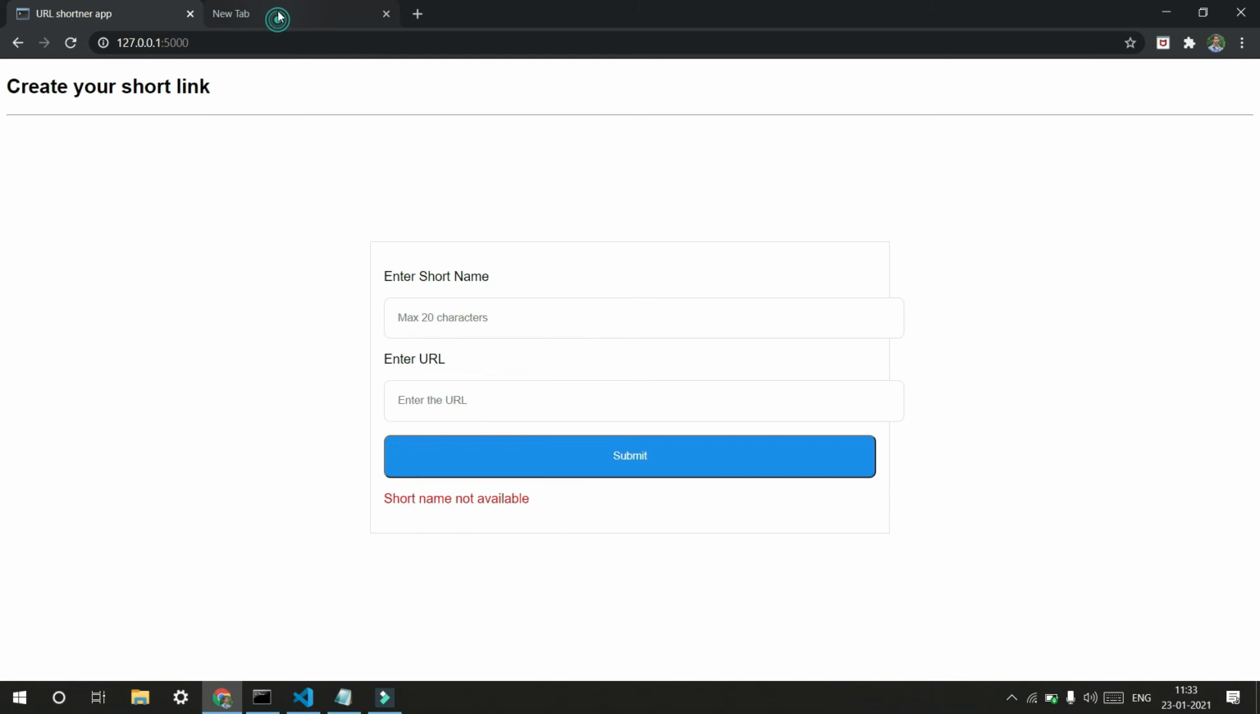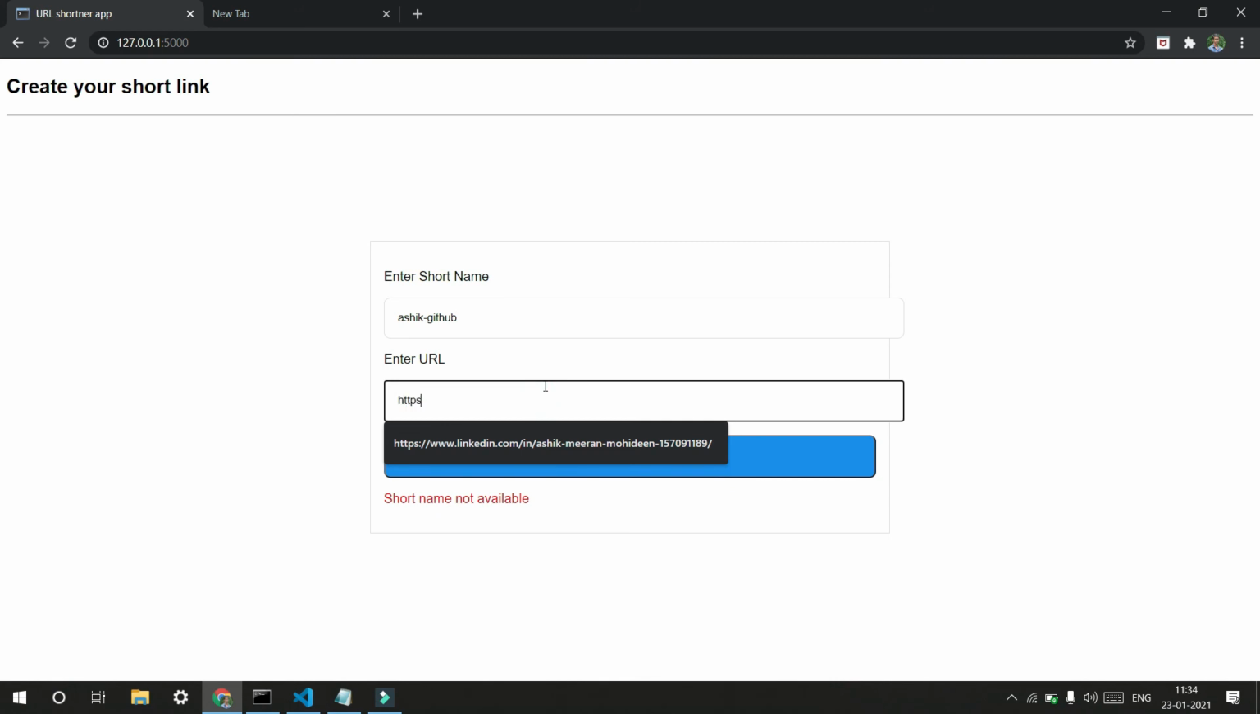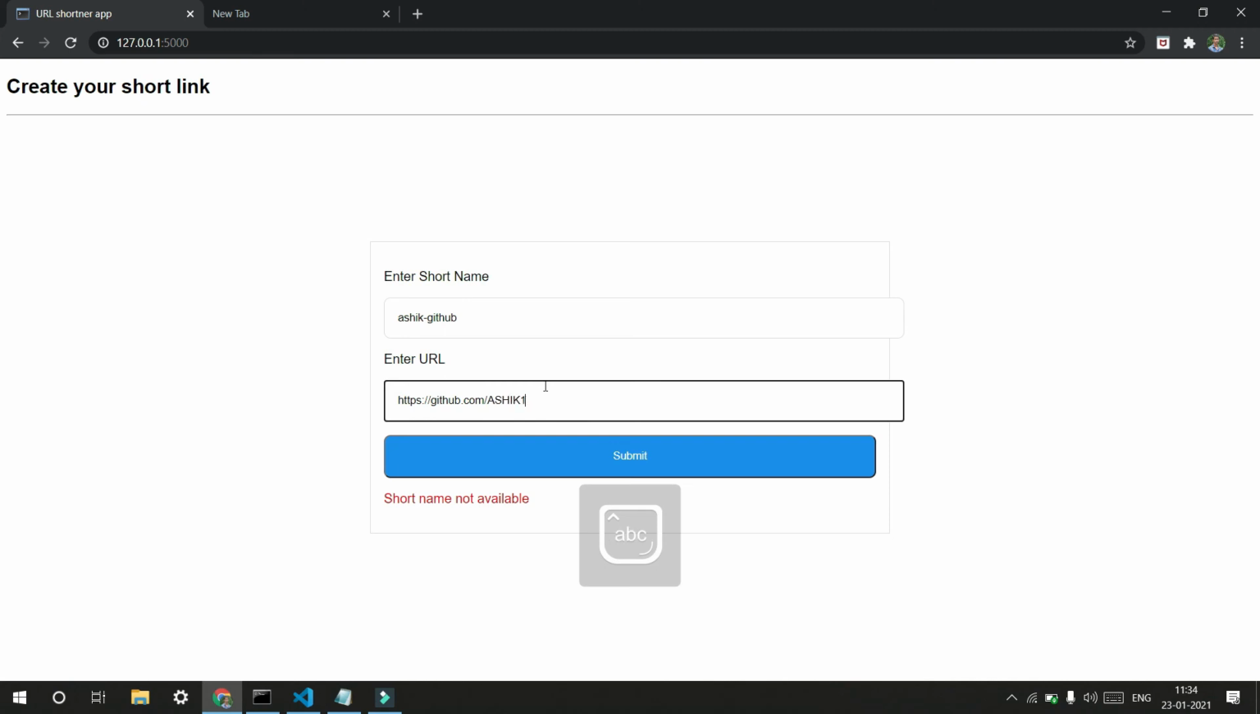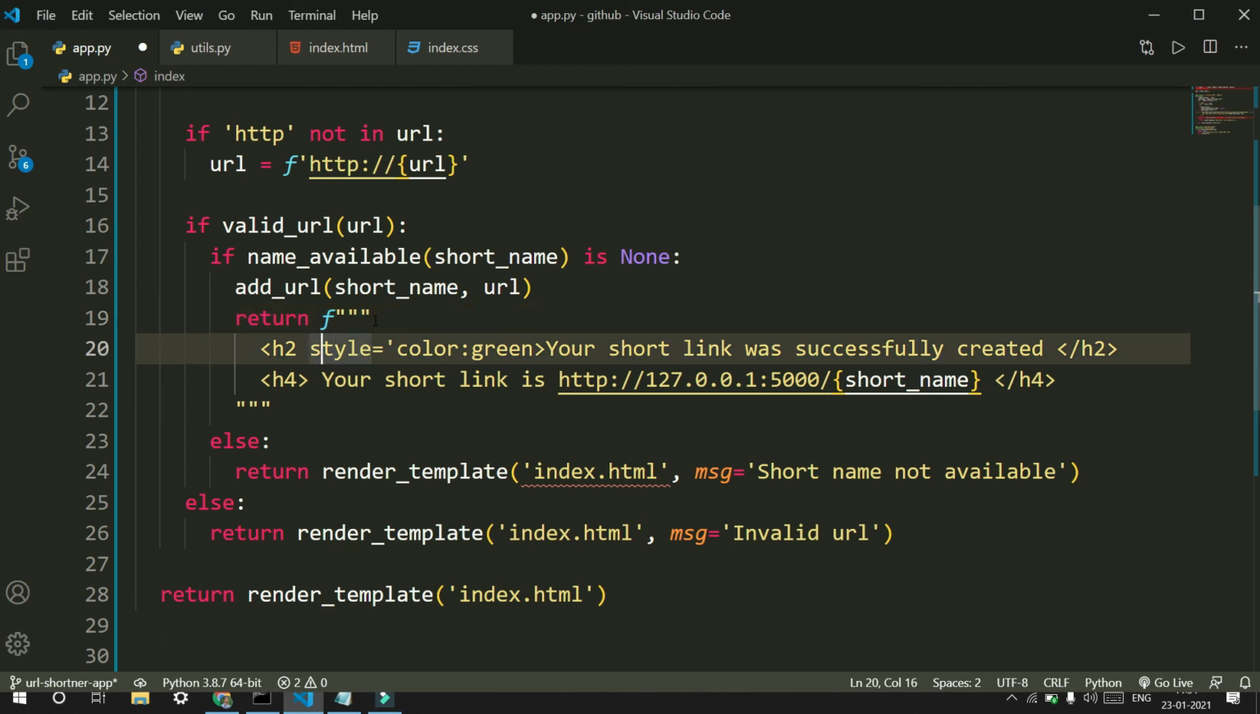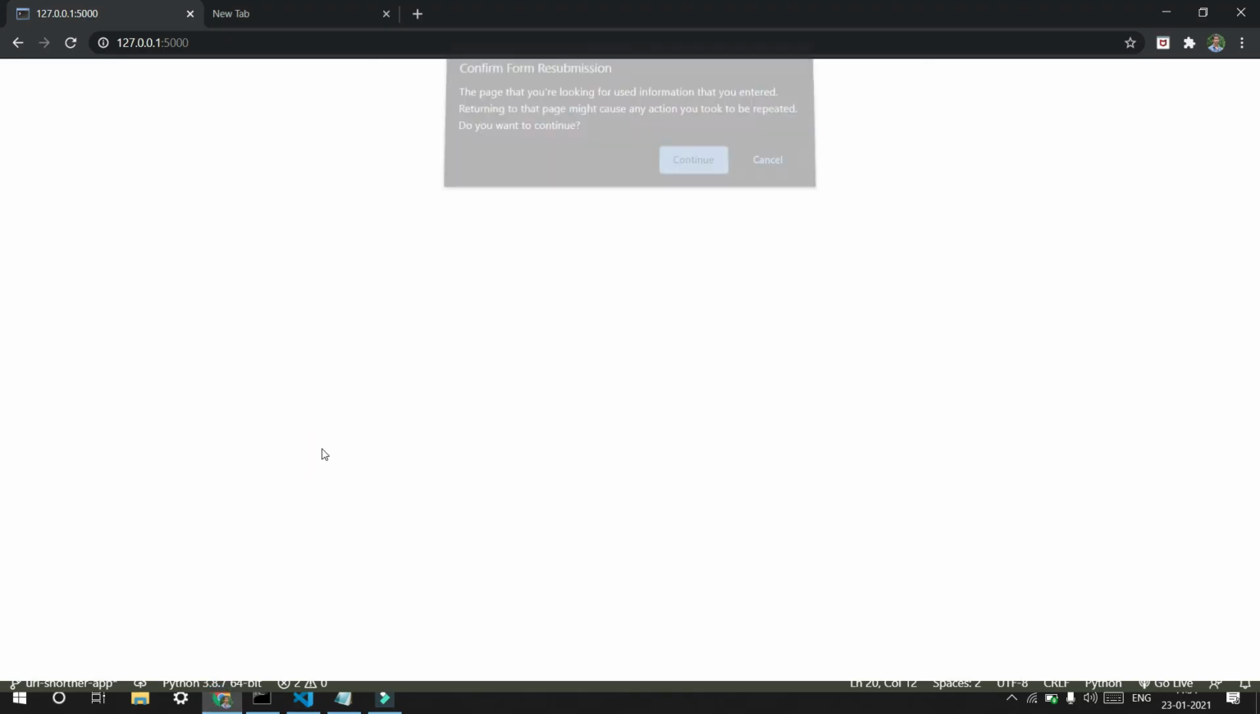So let me create a short link for my GitHub account. I'm just going to say ashik-github, and this is going to be https://github.com/ my username ashik11ab. Let me submit this. Oh, it isn't returning any response. Why is that? Let me refresh this again.